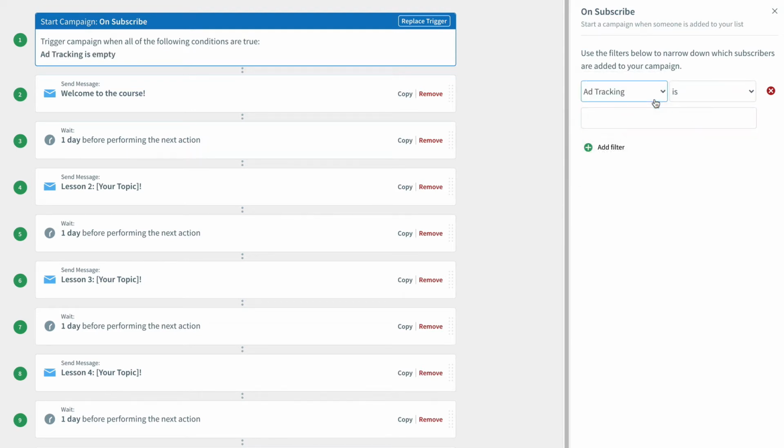Also, our older sign-up forms used to use ad tracking, which is still in use, so you can even trigger a campaign by that, or even by country.